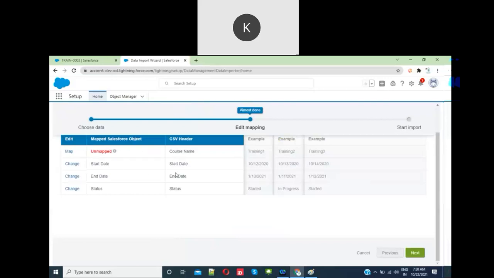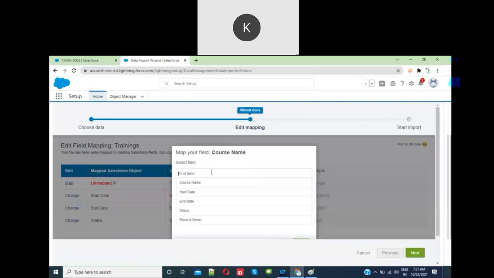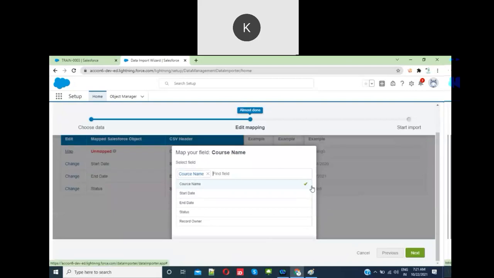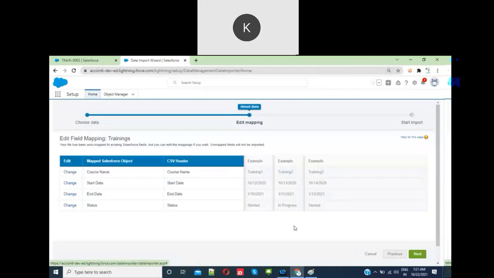Started. This means these are the fields that are going to map with the column names in the CSV file. CSV header, and then Salesforce field. This one is not mapped. Course name is not mapped. Select the field, Course name. Map. Okay. Once you map, whatever data we have in the course name column in the CSV file will map to the course name field on the training object.